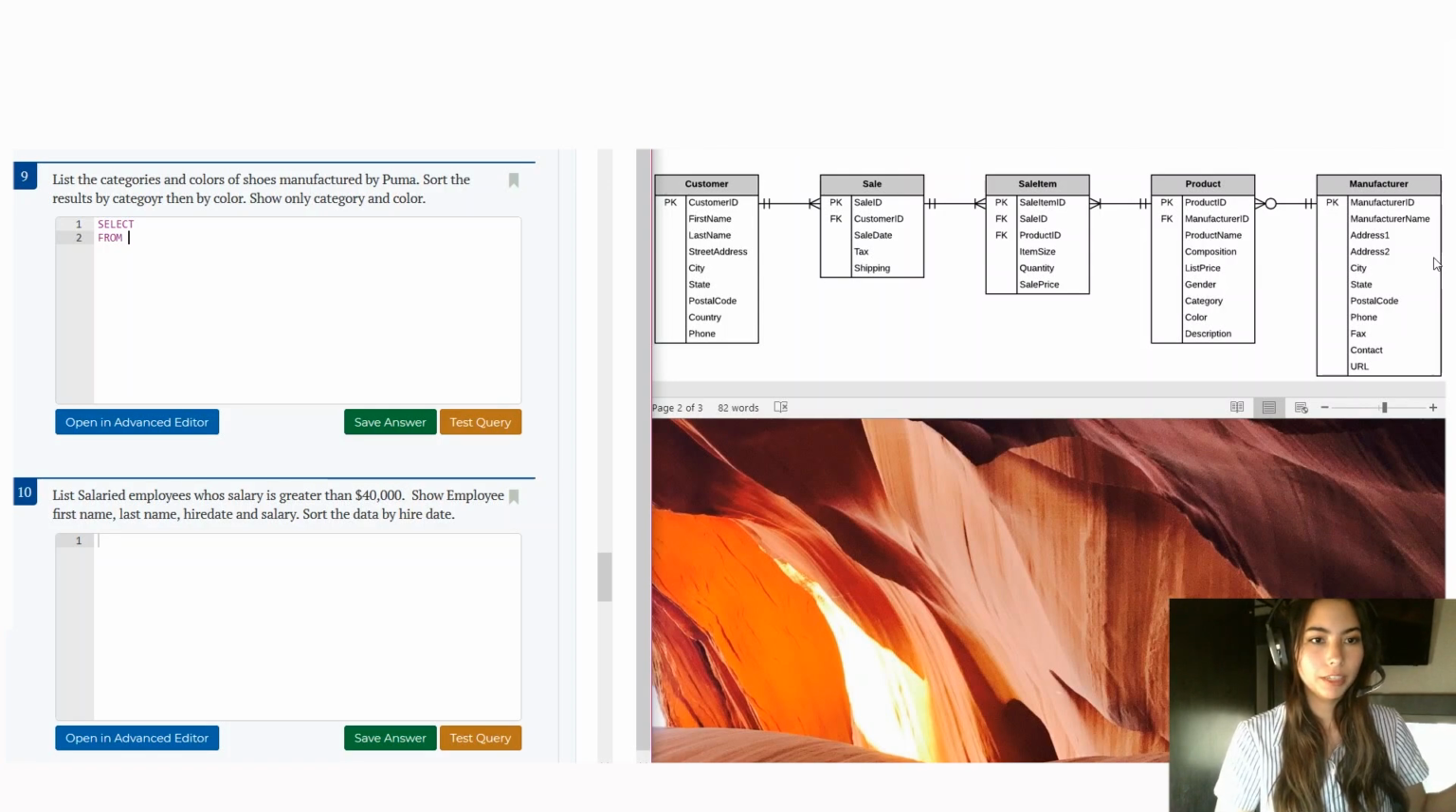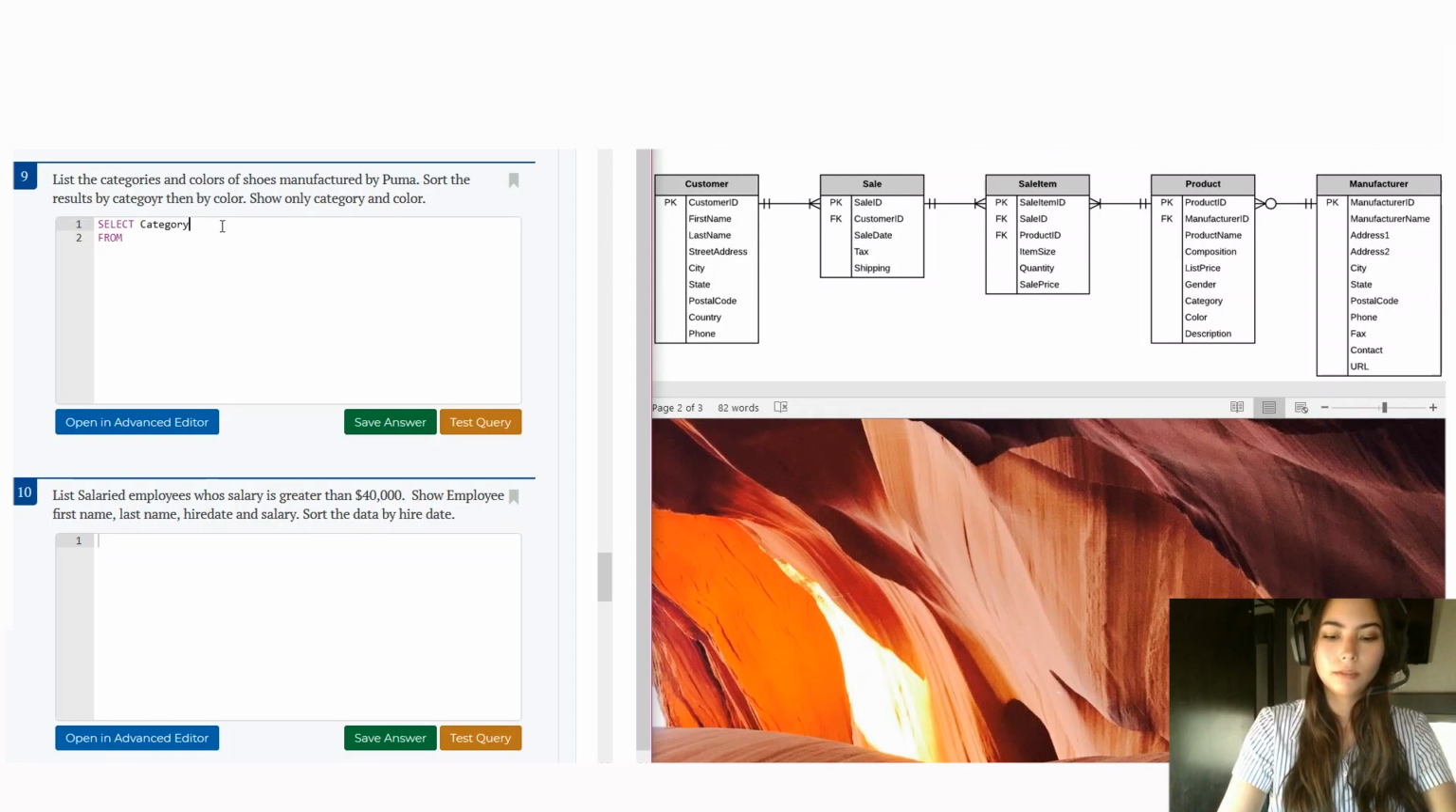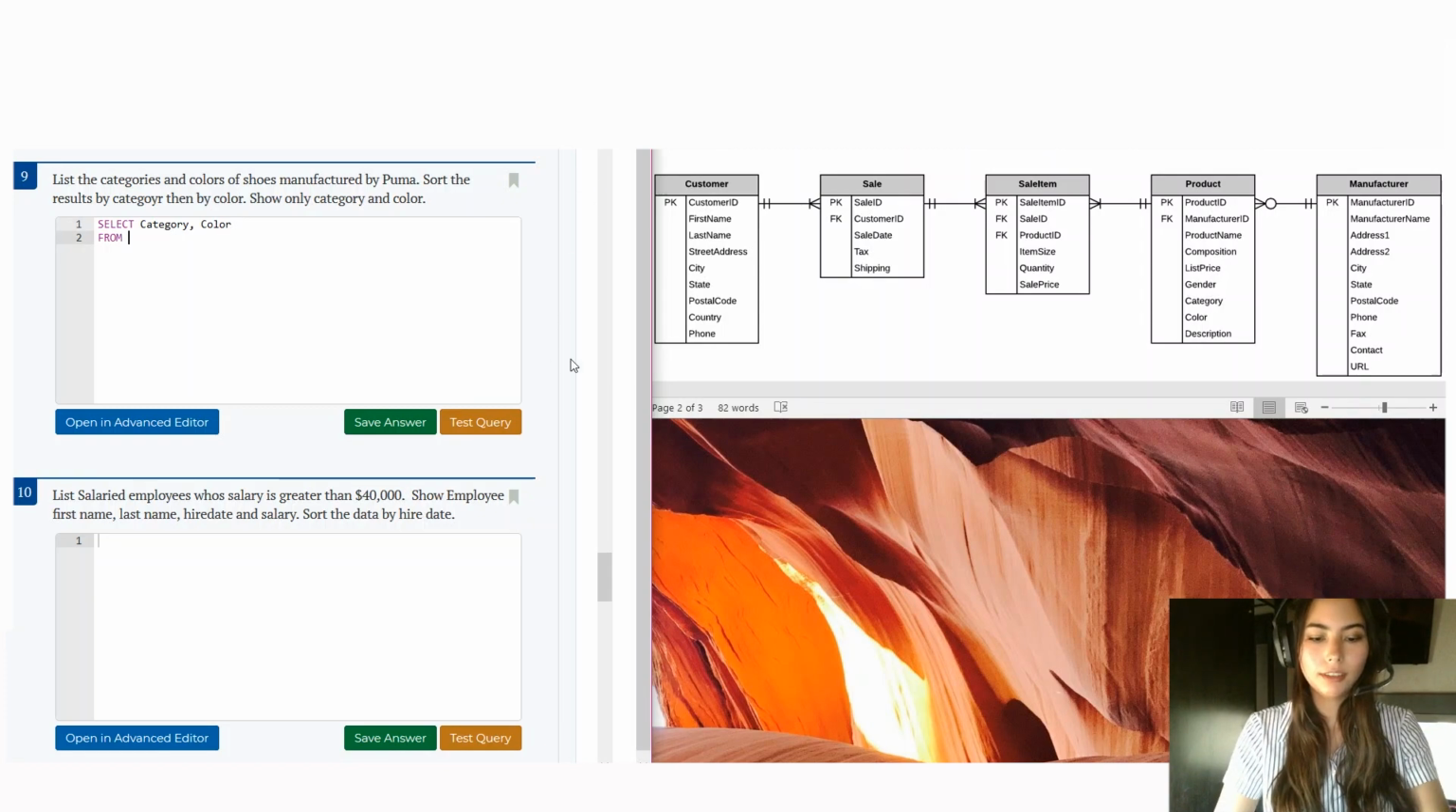Sort the results by category and by color. Show only category and color. Okay. Looks like it's already told us what it wants in the select. And we're going to have to join entity product, assign it an alias, and my alias is P. You can name this whatever you want. It could be popcorn. It might get mad because I put that, but I don't think it will.